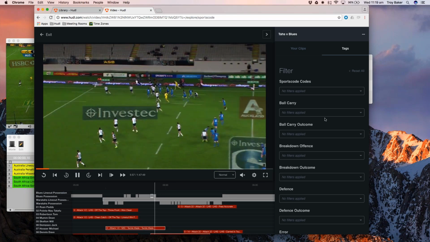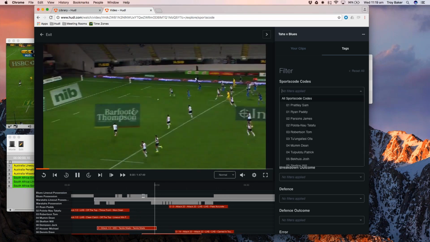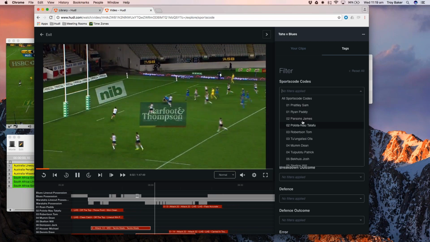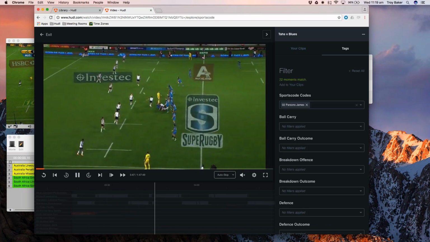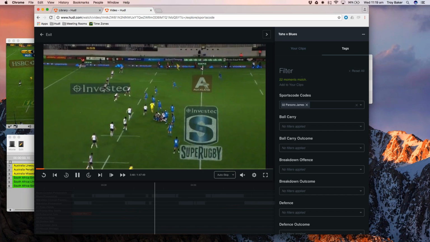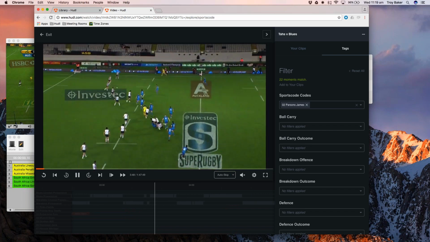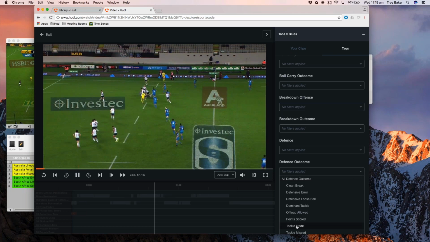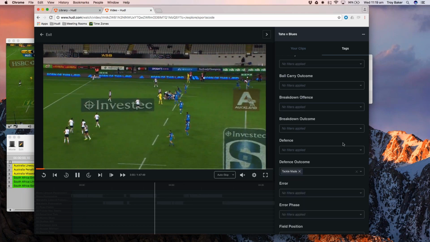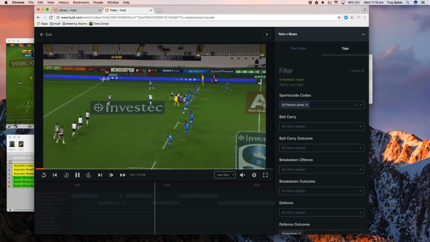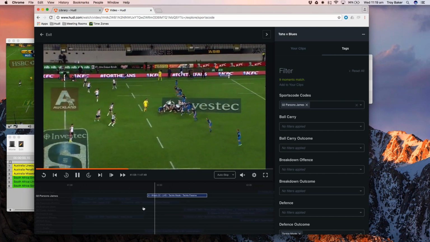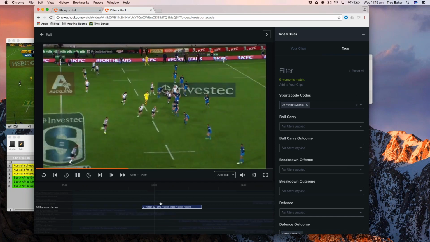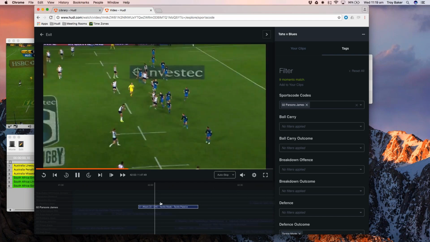So, for example, if I went to Sportscode codes here, I've got James Parsons. That's going to skip to all James Parsons instances. It's telling me at the moment I've got 22 of those moments that match, and I can scroll down and say, let's see all his tackles made. So defence outcomes of tackles made. Now that tells me I've got 9 matching moments. If I scroll, you'll see these are James Parsons' tackles made, so it'll play each one of those.